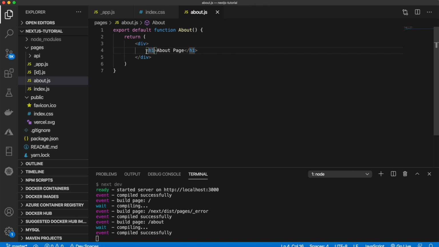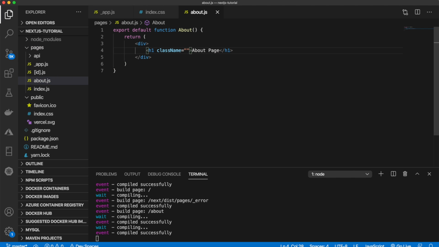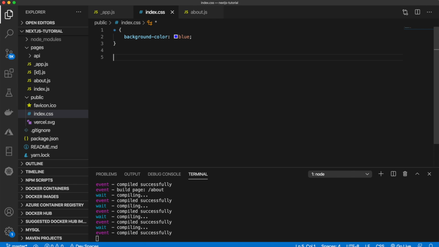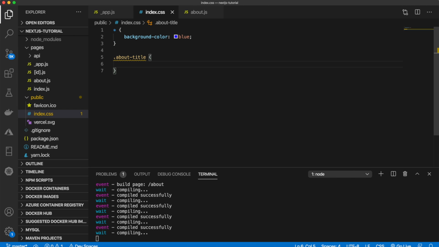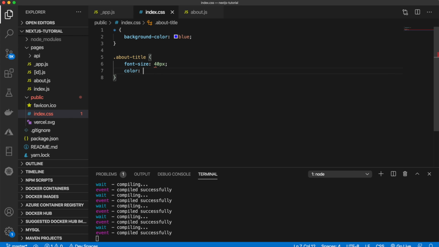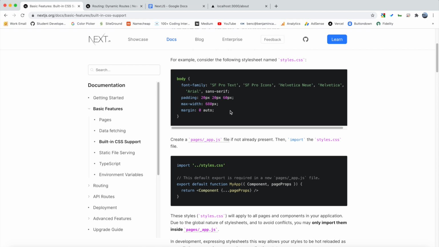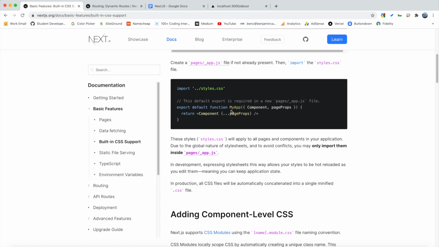And say I want to style this h1. Well, let's give this a class. In React or NextJS, we use className. We'll say about-title. Copy that. We'll grab it in here using our CSS selector. And let's just give this a font size of 40 pixels and a color of white. Now if we go back, it should automatically reload, and there we go. So these styles are coming through. So that's the first way, with a global style sheet.